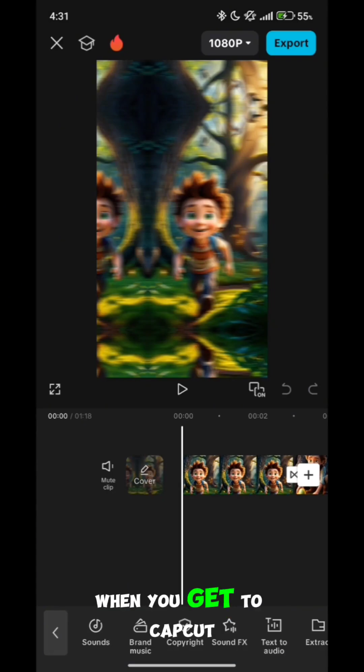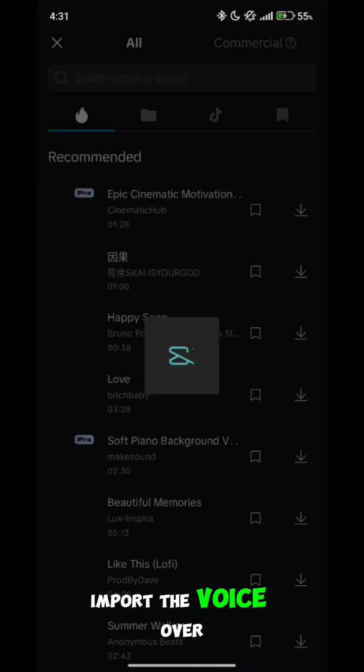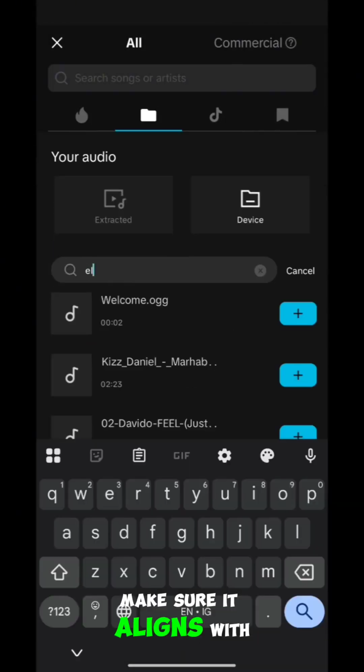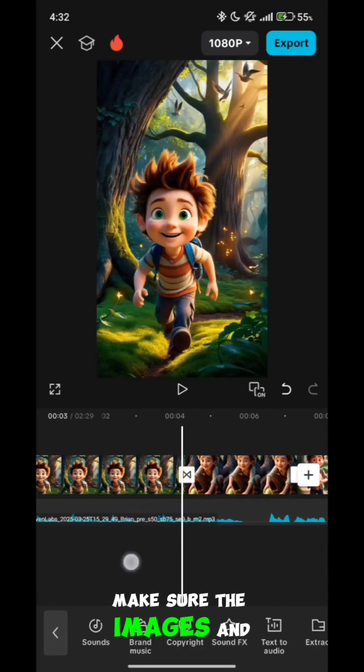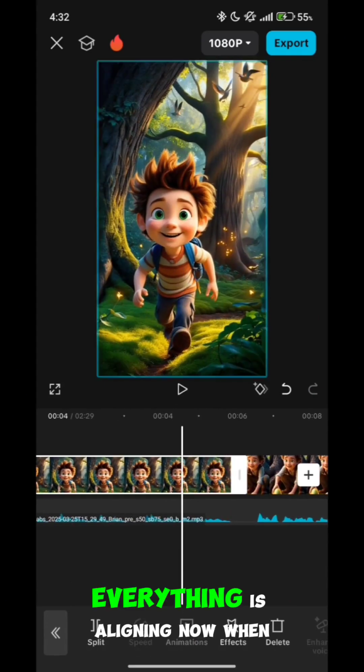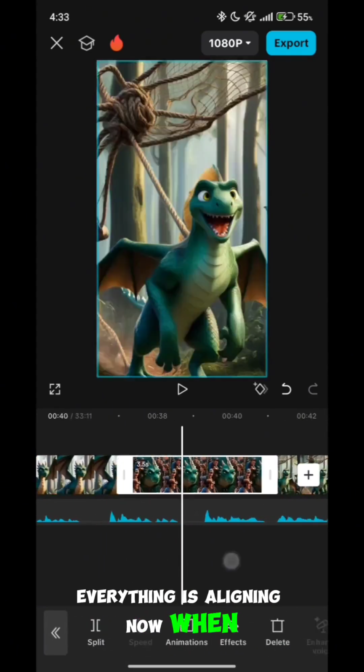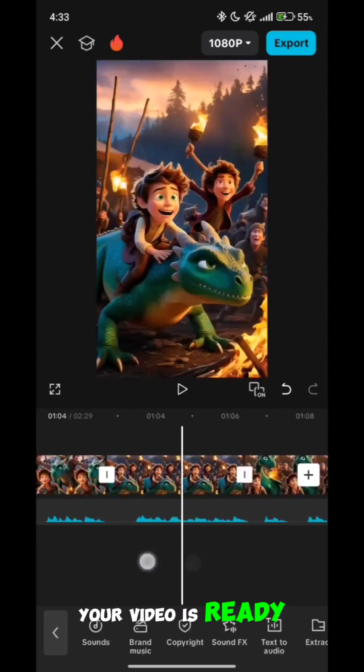for the final editing. When you get to CapCut, import the voiceover, make sure it aligns with your video properly, make sure the images and the voiceover, everything is aligning. Now when that is done, your video is ready.